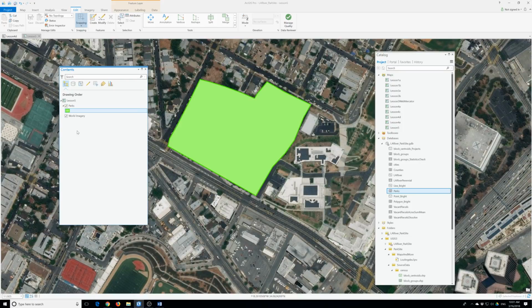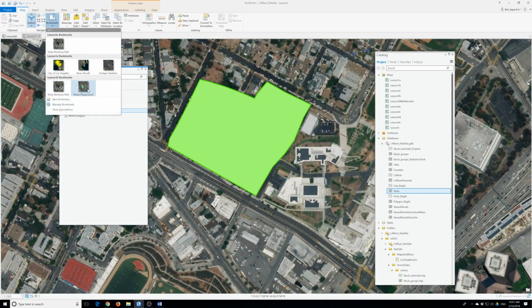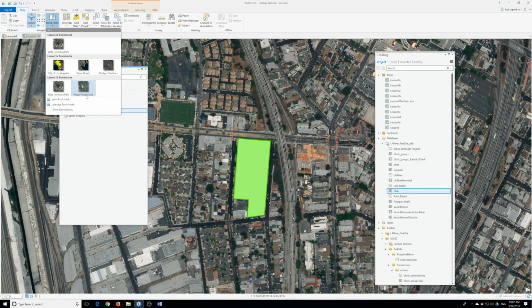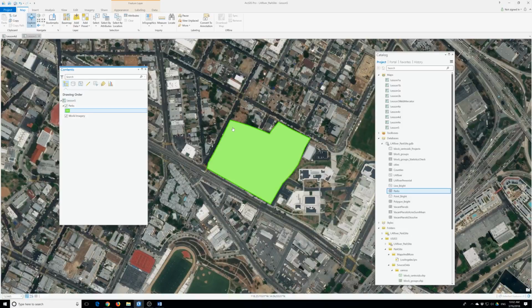Change the outline color too if we want, that's fine. We will use the bookmark, so go back to map and bookmark, and we will go to Vista Hermosa Park. The updated boundary should be displayed already. So we will zoom to the Vista Hermosa Park bookmark. So the park should be displayed. It's not a perfect drawing, but it's fine.